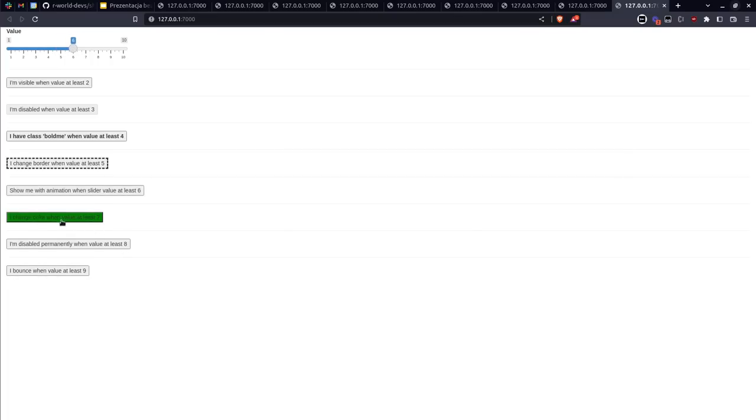Again, we change some CSS attributes for the next button. When the value is at least 7, it becomes red. Then we disable the next button constantly when the value is at least 8. Yeah, it's always disabled now. And we can run some animation for the button whenever value is at least 9.